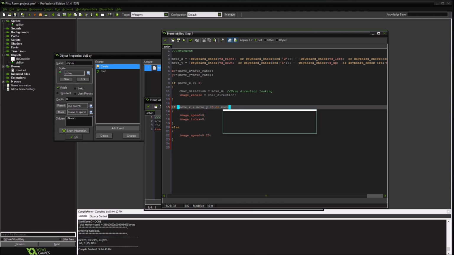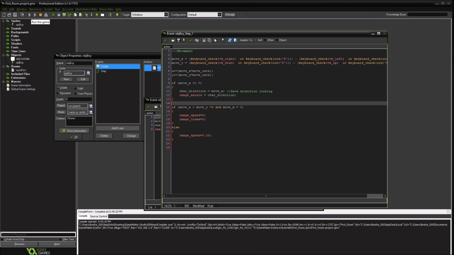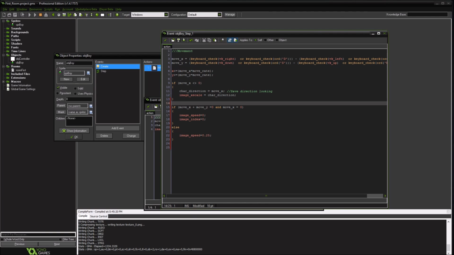Or, let's see. And move x equals 0. So that guarantees that'll fix it. So go down here, he's walking, up walking, different direction he's walking. I like that. That's looking good.